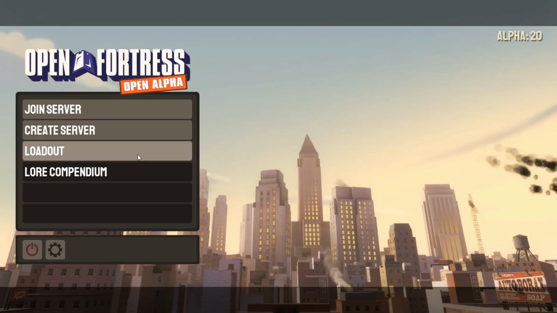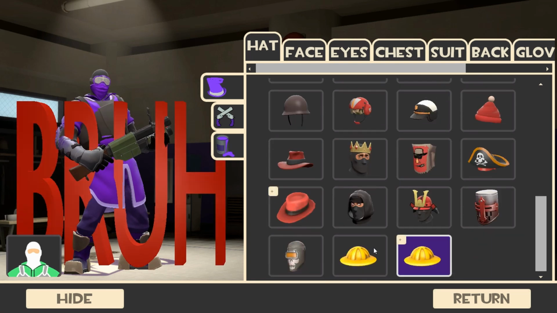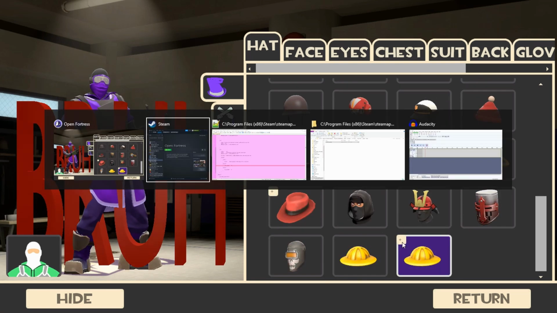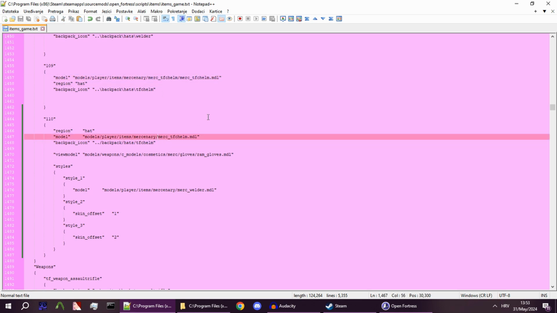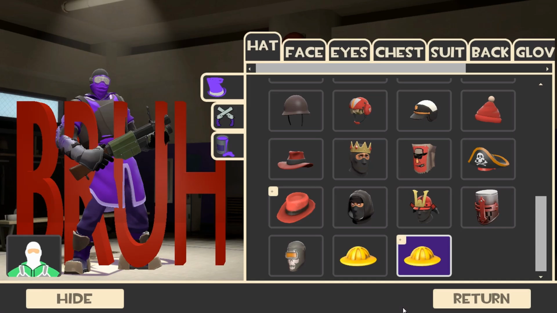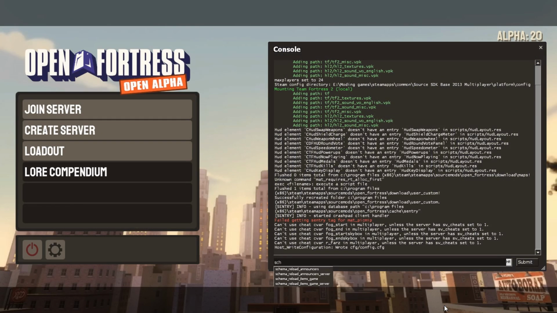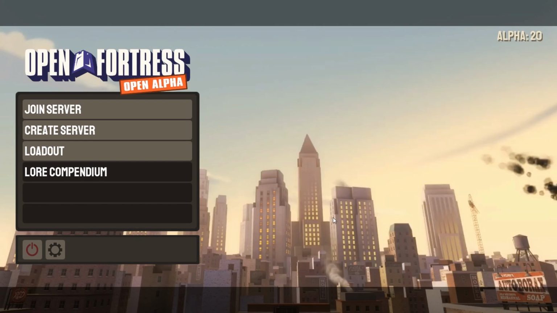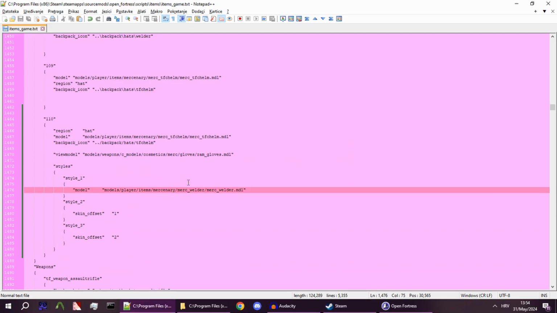Let's check our loadout. And here it is. We can see something's wrong with the model. Yeah. Here the problem is we didn't use the full path. Easy to fix. Simply reload the item schema. Now let's check out the styles. Cool. Oh, we see the Valor mask, which we defined here.